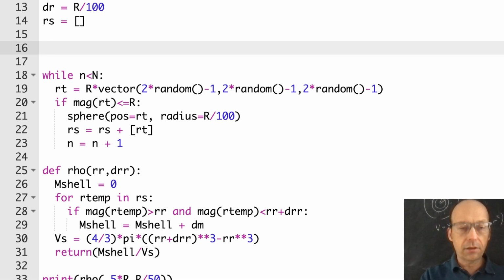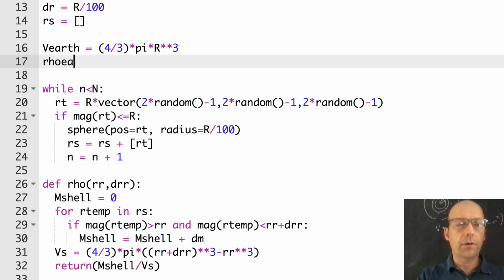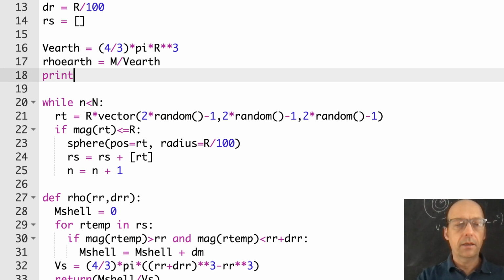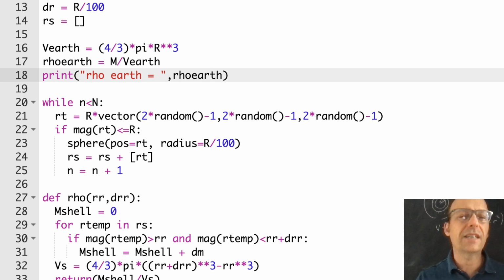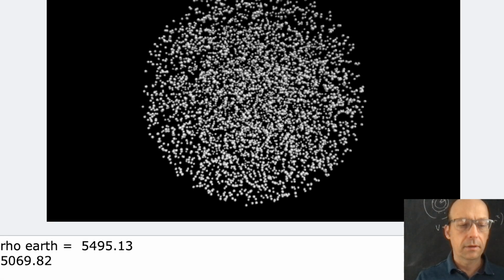But I can calculate the volume, the density of the Earth. Let's do volume of Earth. V Earth is going to be 4/3 times pi times r cubed. And then rho Earth is m divided by V Earth. And let's print that. And I'm going to leave off the units just because I want to get all this stuff done. Okay. So that should be around the same thing.